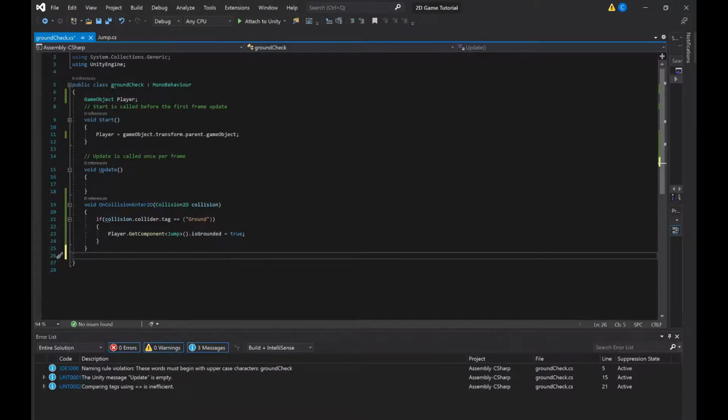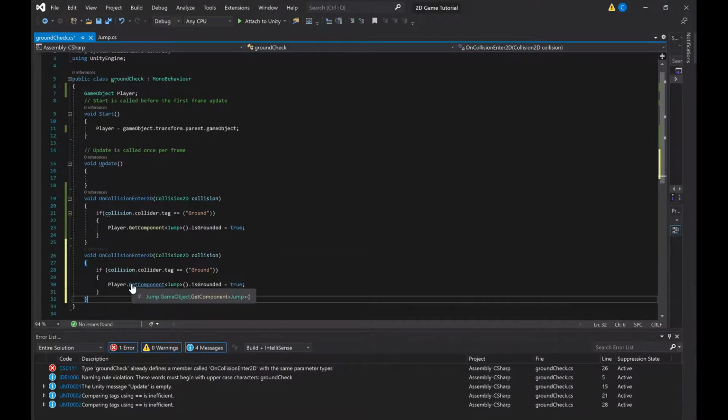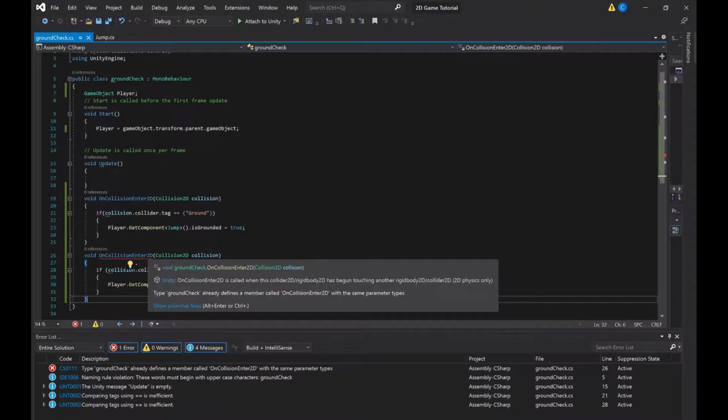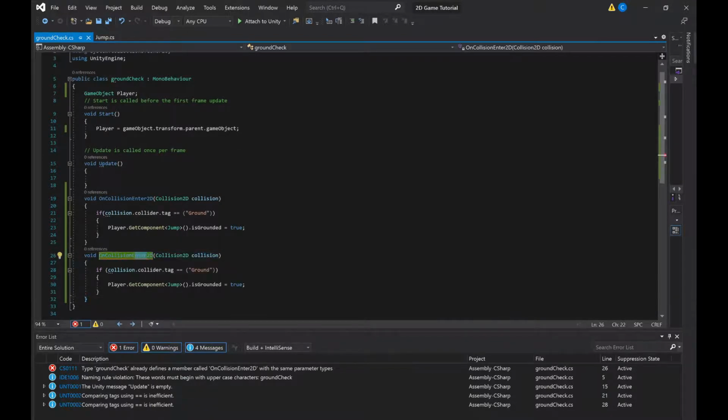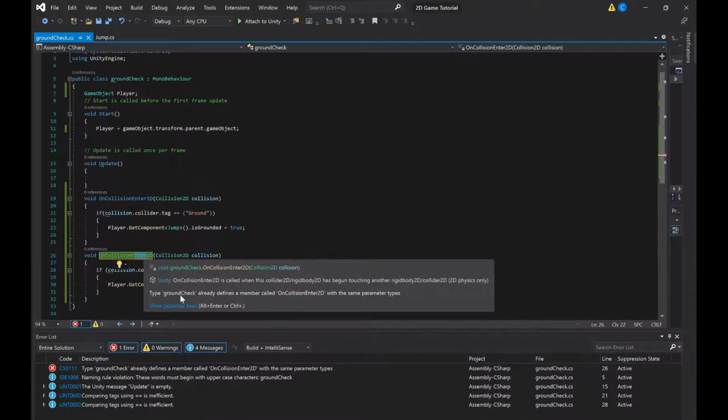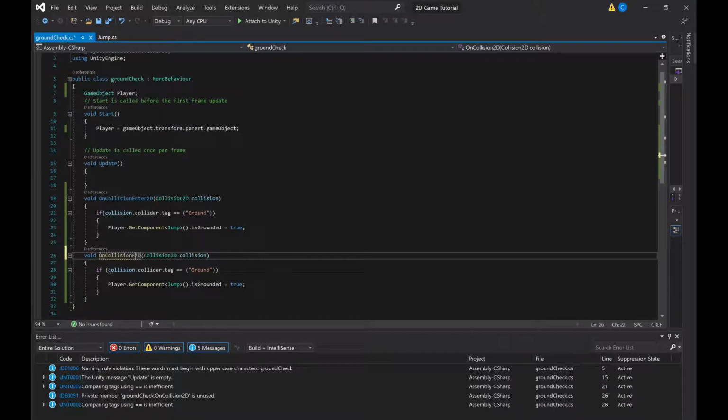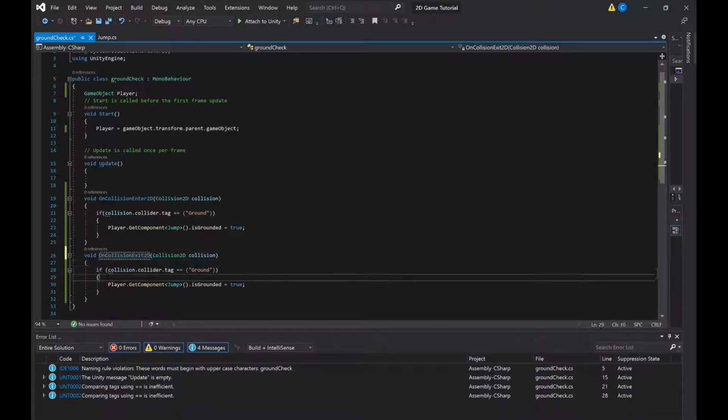But we're gonna go ahead and copy and paste this with paste or Control V, and then what we need to do is we need to change enter, so we're gonna go ahead and highlight enter and then delete it, and we need to change it to exit. If we leave the ground, we want to set is grounded to false. So down here we can set it to false.